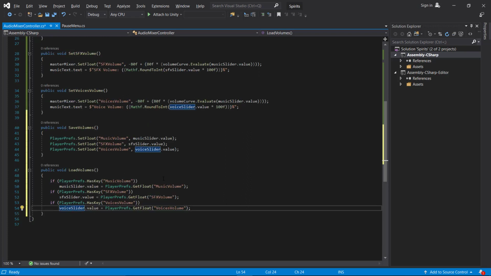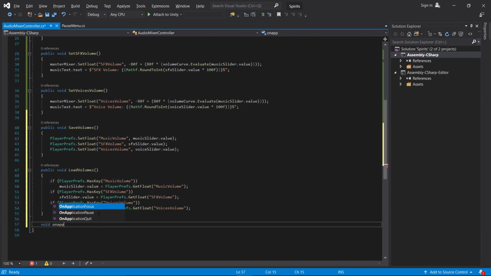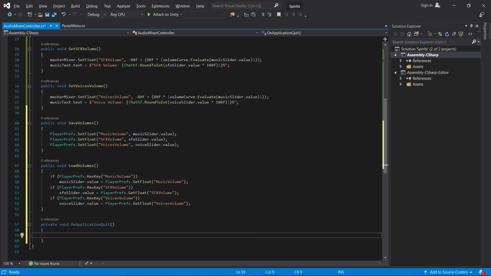Now, a pretty decent and reliable way to save these volumes every time without having to have special functions for them is just make sure they save whenever we quit the game. And there's actually a function by Unity that's already available for us. If we just type in void and say OnApplicationQuit, this is a function that's called every time the application stops. Every time you exit out of the player inside of the engine, this function is going to be called on whatever script it's attached to. So when this happens, I'm going to save the volumes.